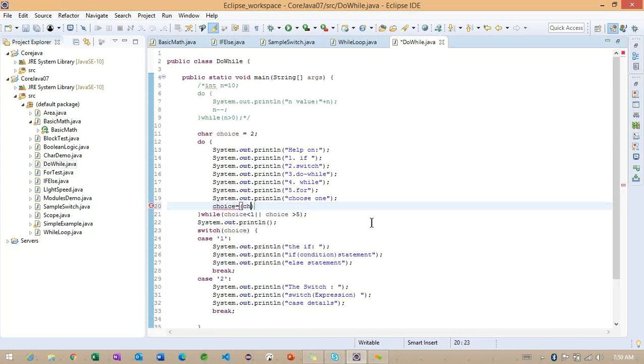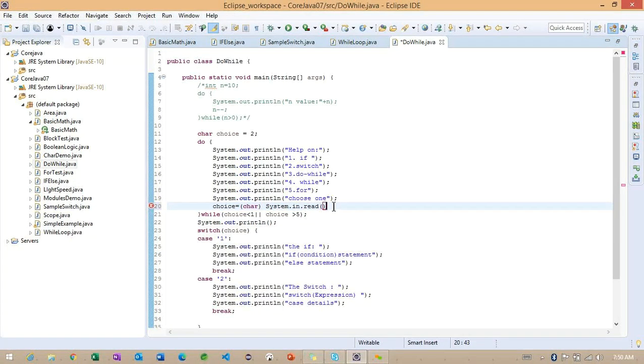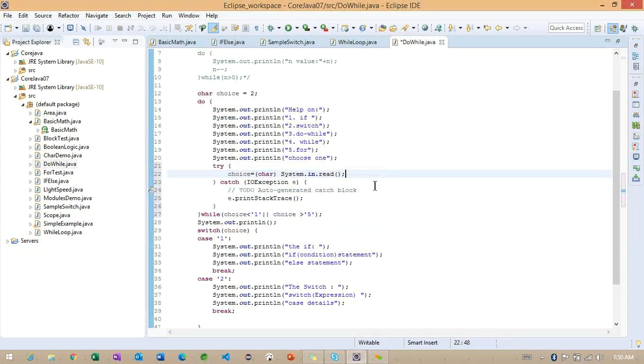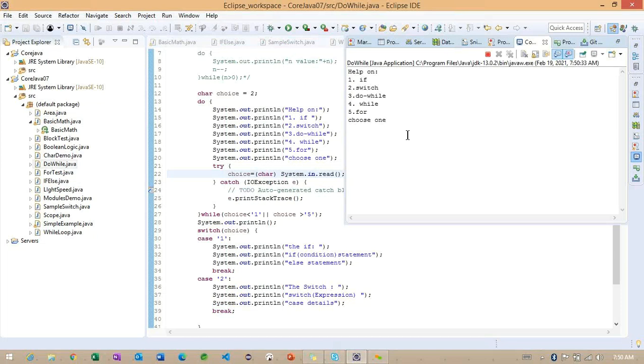choice is equals to char type. I want to convert system dot in dot read, and we'll keep as it is 1, and we'll see 5. Okay, now observe. So it is asking here. Okay, sorry, I gave the enter option here.